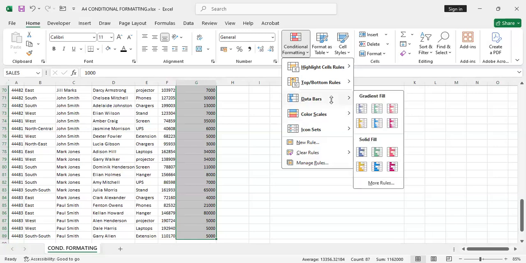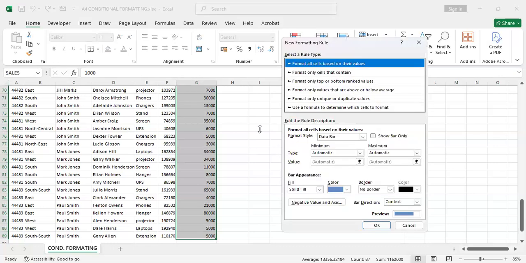Any of the options you pick, you will see more rules. When you get to more rules, please let me know. Sorry, we should go to conditional formatting again. Any of the options you pick, you will see more rules under. When you click on more rules, it should bring you to a dialog box. Let me know, so we can pick any rule.